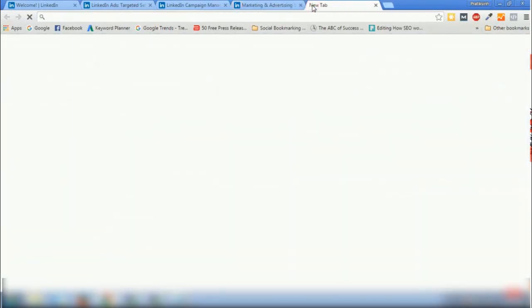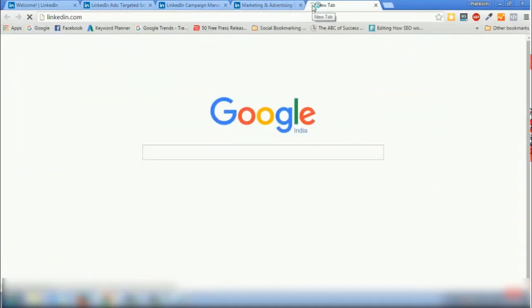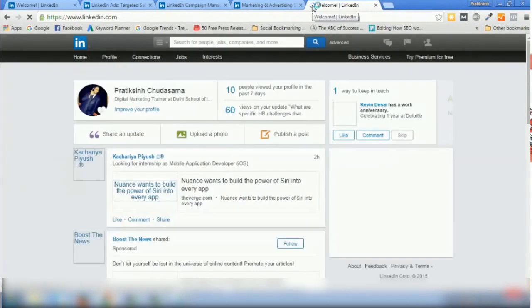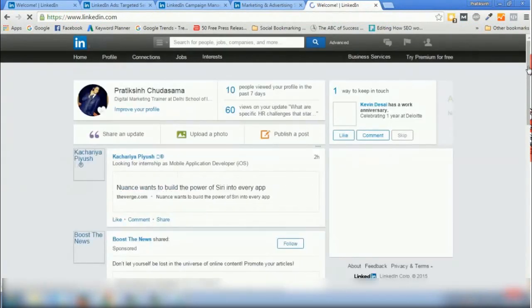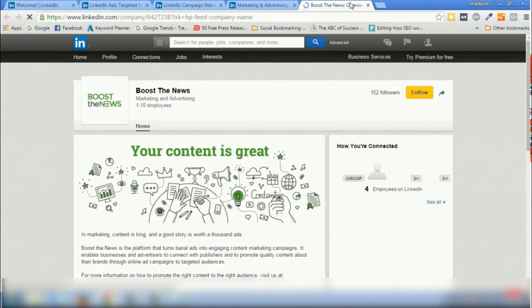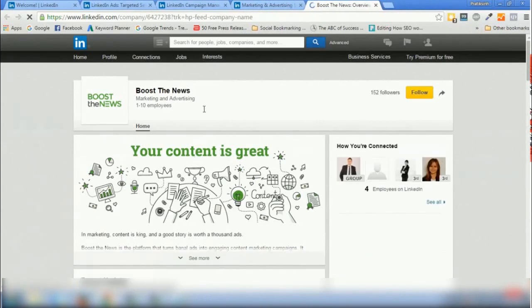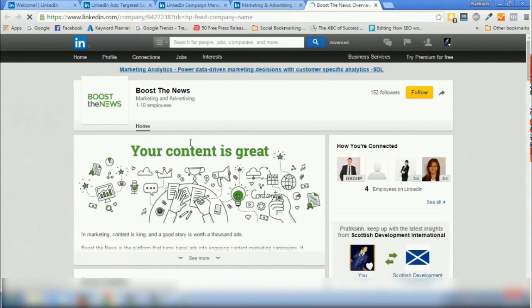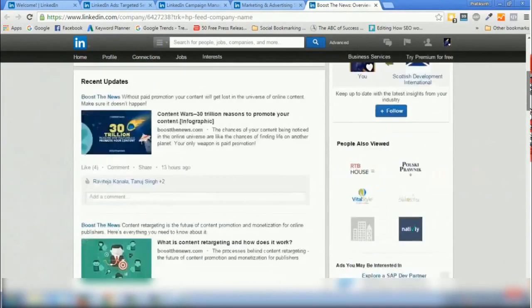So now let's go into our profile once again and let's search for some advertisements. If we scroll down, we can see this is a sponsored advertisement. This is a particular advertisement which someone is promoting. When I say someone, it is Boost the News. This is a company page, so let's open this in a new tab. This would be a company page which is promoting this advertisement as a sponsored post. So this is one of the company pages, Boost the News. Now that page is promoting one of the contacts.